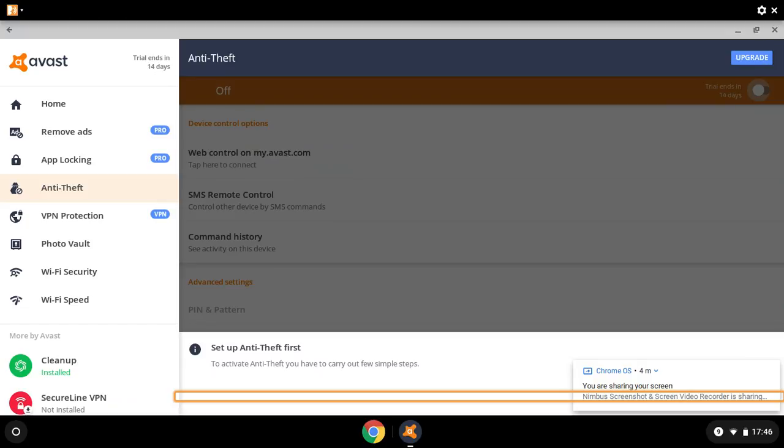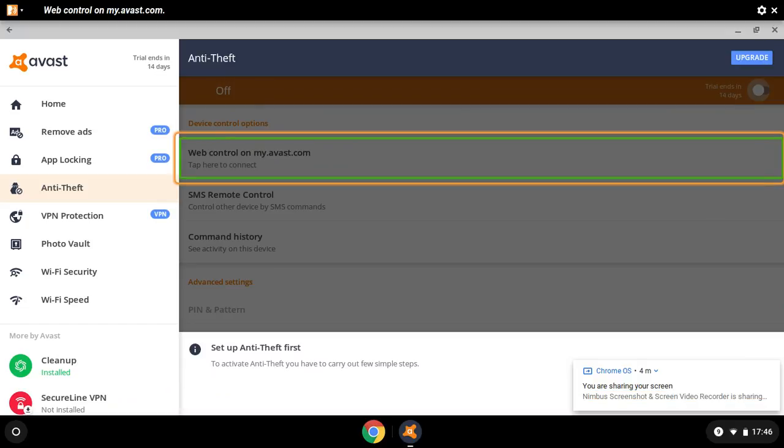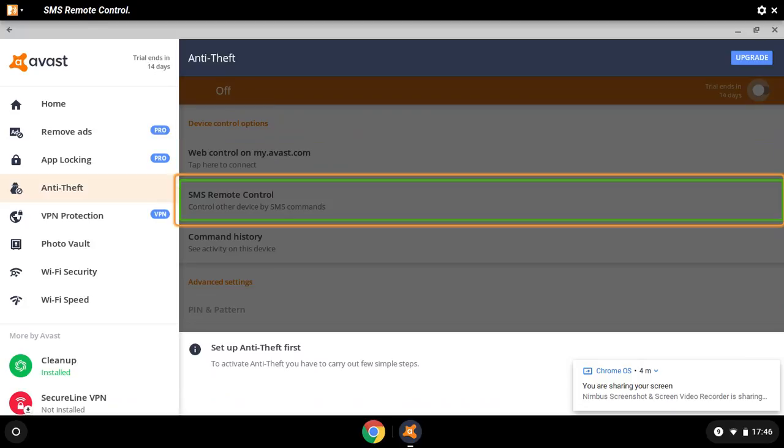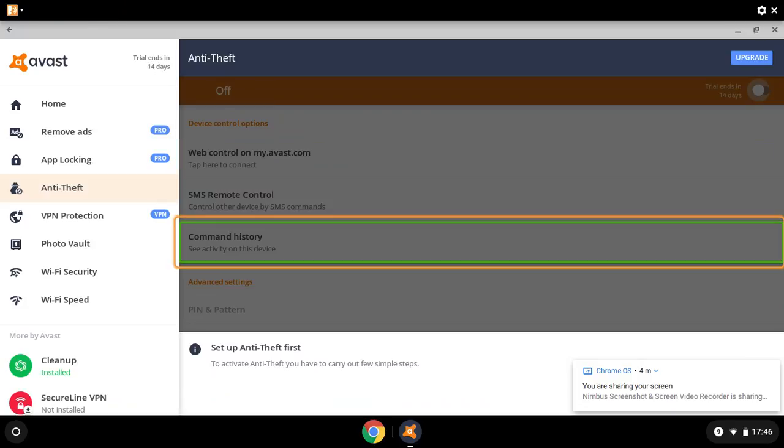And it's actually got a feature where it can record the surrounding audio by you setting a command remotely from another device. And it lets you see what is happening around the lost or stolen device, which is very good, actually. I hadn't seen that on an anti-theft service before. Device web control on my.avast.com. SMS command.